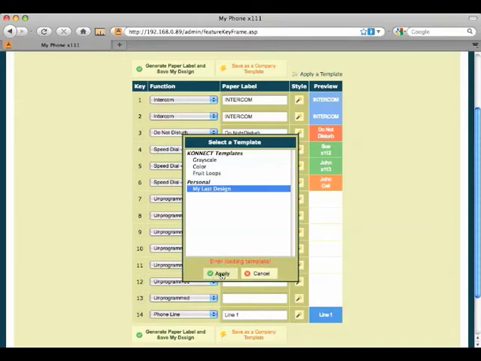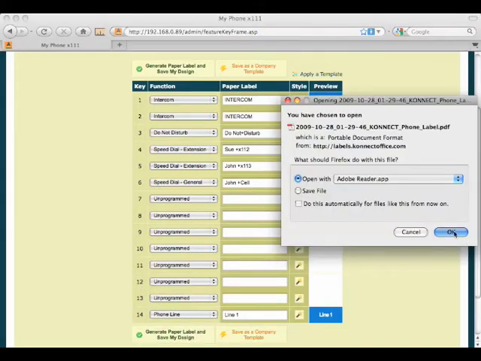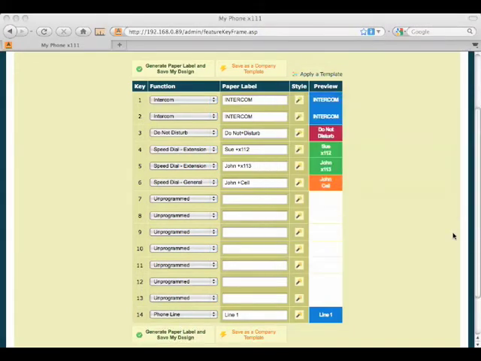And we can also, if we are the admin, have our own template created and save that for the company as a template that can't get deleted or changed by anybody on their phones. Once we're happy with it, we'll generate the paper label, save this design. It's going to create a PDF. So we'll open that PDF.